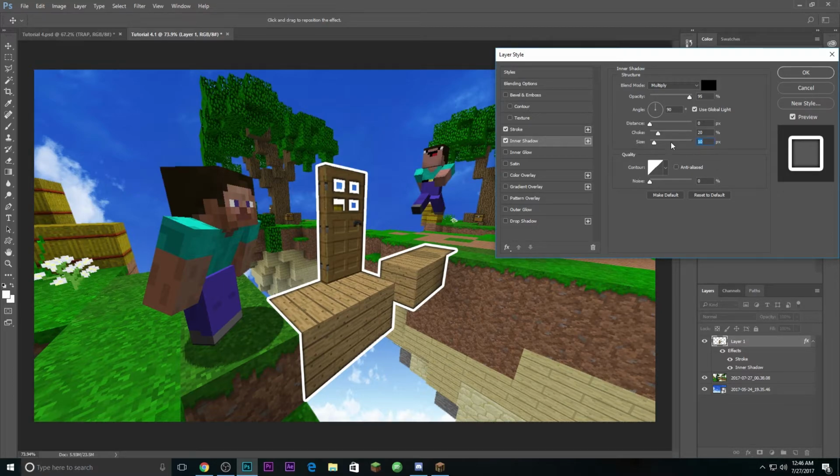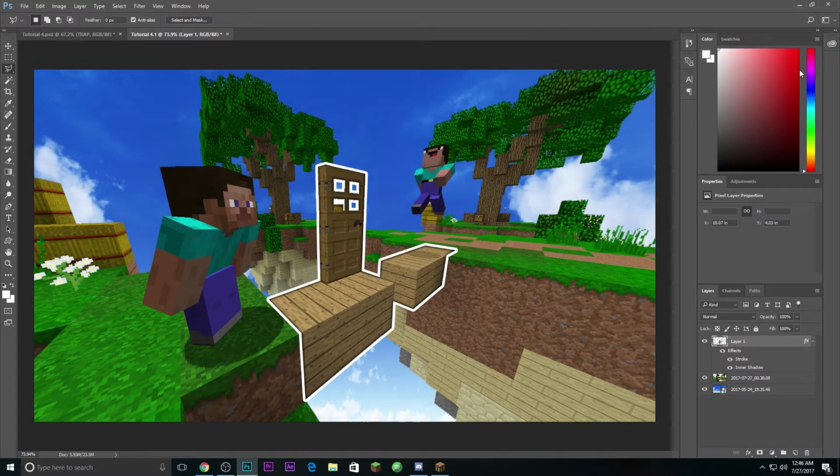Once you're done, 10, perfect number. Click OK, and now it's actually popping out. Awesome.